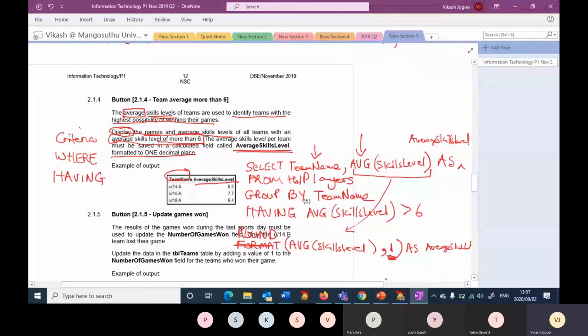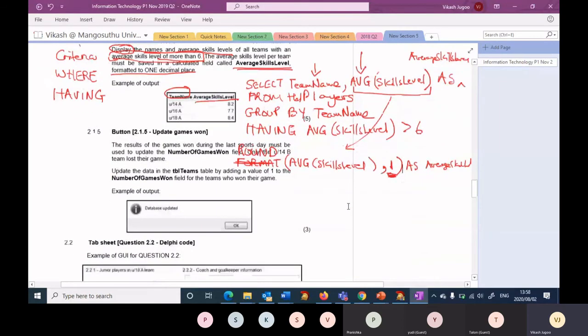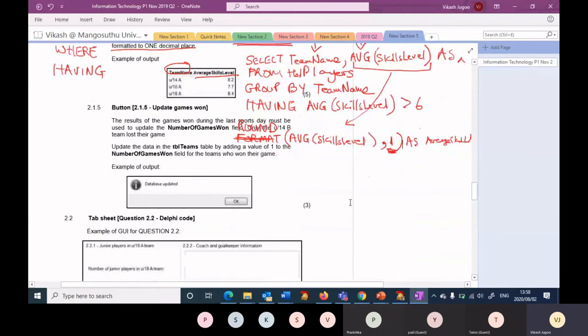So that is 2.1.4. Okay, 2.1.5, I've already started writing on that. Let's see if I can go Control Z.